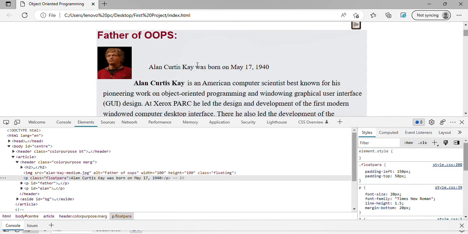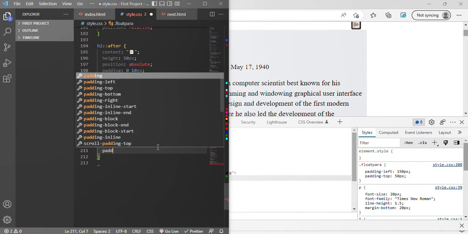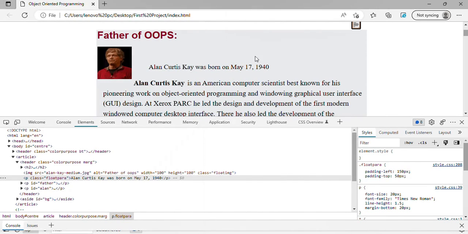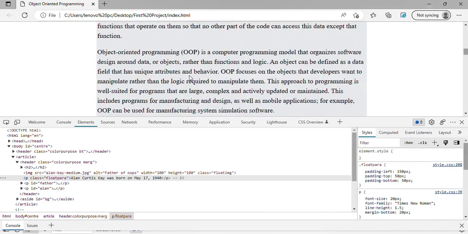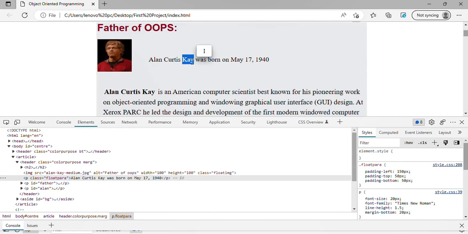And if I include some padding bottom to make sure that this paragraph is moved down a bit, I am including my padding bottom also, another 50 pixels. Let me see the change. See, now the page is looking very nice, right? This is the thing that we need to consider in this video to make sure of the usage of floats in our web page.